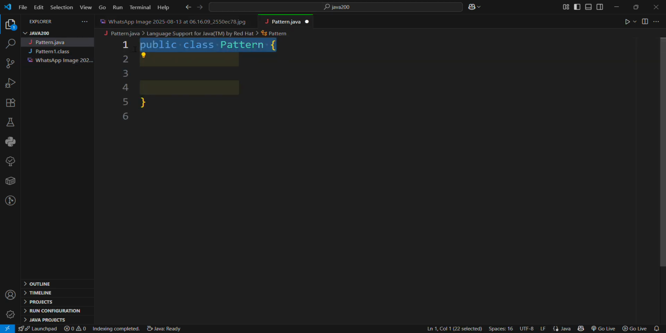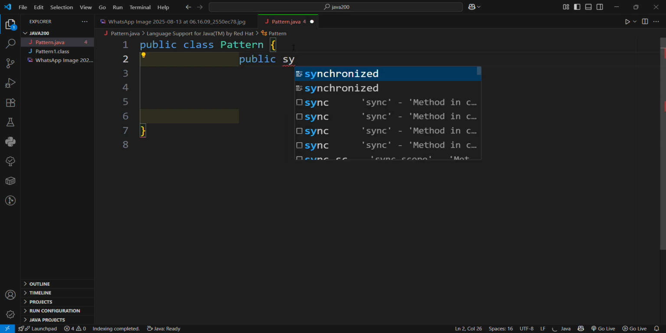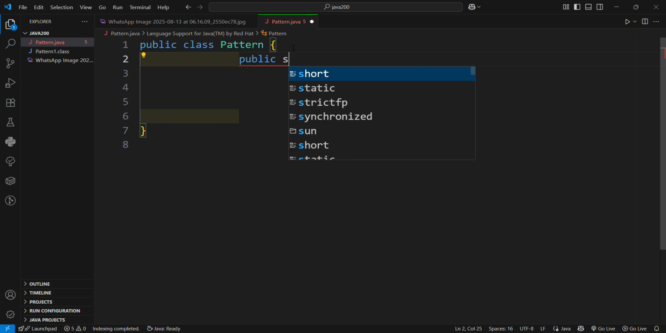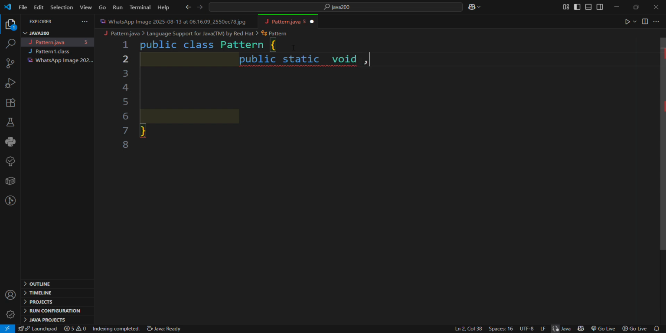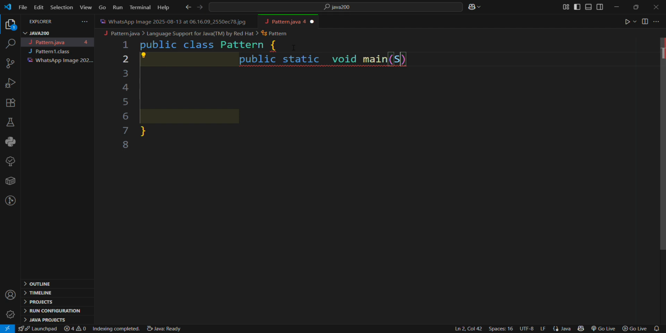So firstly, public class Pattern. So public and class, in between Pattern, and then public is an access modifier and static keyword and void is empty and main is a function in Java, and in between String args, and then curly braces.